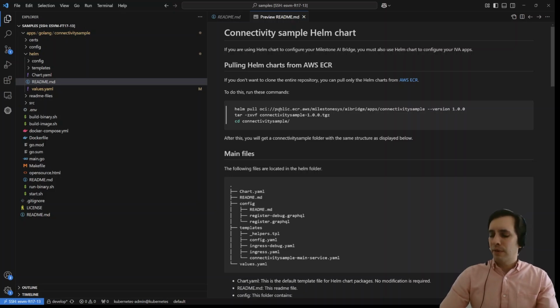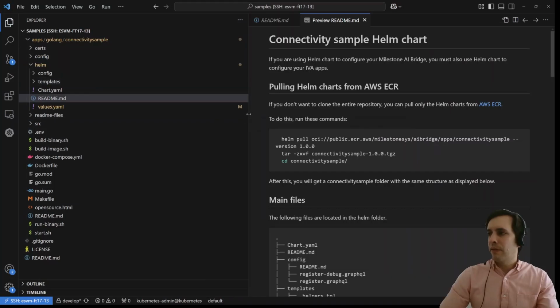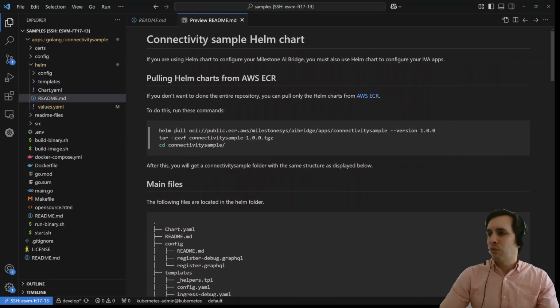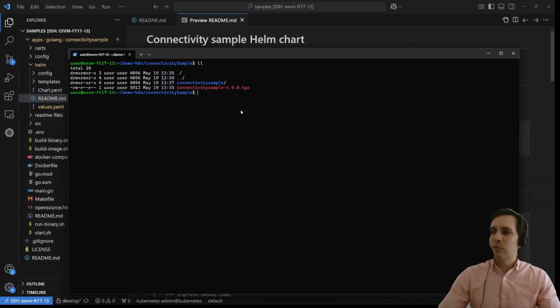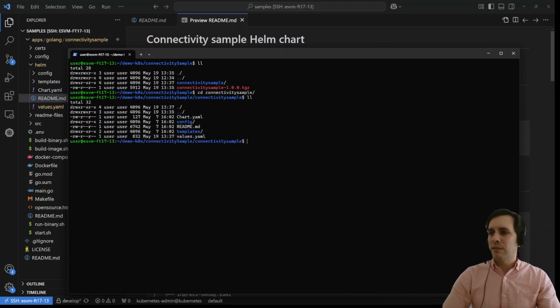So as you can see from the beginning of this documentation, we are going to pull the Helm chart package from the public repository. Then we will untar the file that we get, the Helm chart package, and then we will navigate inside of the connectivity sample folder that gets created. I basically just did that some moments ago. So I pulled, I untarred, there is this connectivity sample folder. So if we navigate now, we will see a list of files.